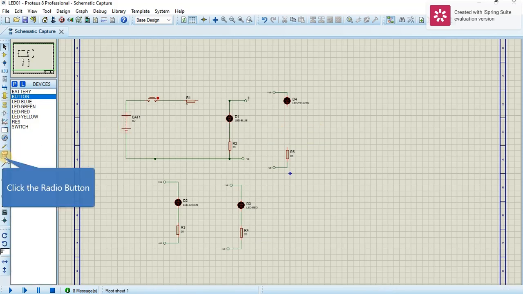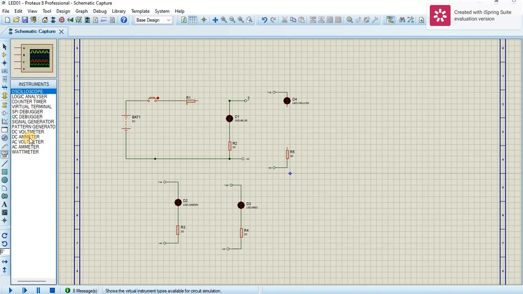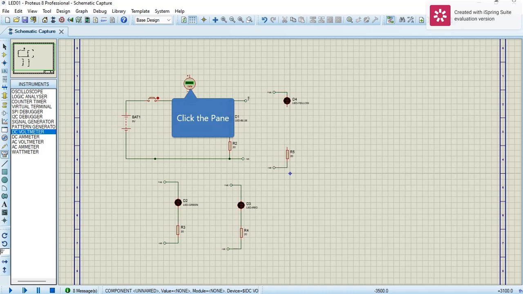So now we go to the instrument section and choose DC voltmeter, and it goes here. We need maybe a voltmeter across. Obviously the voltage is going to be the same here, since this voltage here will be the same as this voltage here, the same as that, and also the same as this one. So we only need to measure voltage here as long as the resistances are the same.